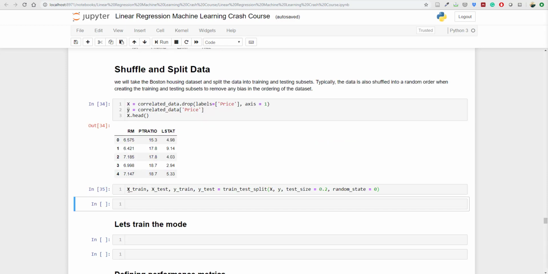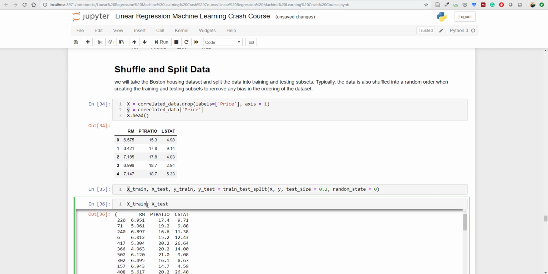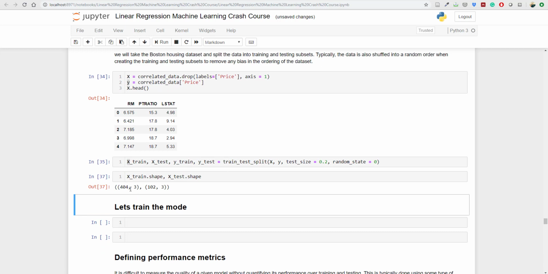One thing you might have noticed is that I have written a capital X but a small y. This is because the capital X is a general convention in machine learning, and it also represents that it is a matrix with multiple columns. That's why I have written capital X_train. Although you are free to use whatever convention you want. Now let's see the shape of X train and X test. Here you see the X train size is 404 samples and the test sample size is 102.